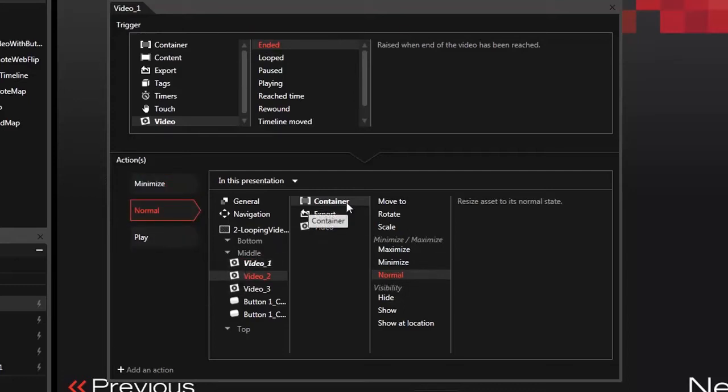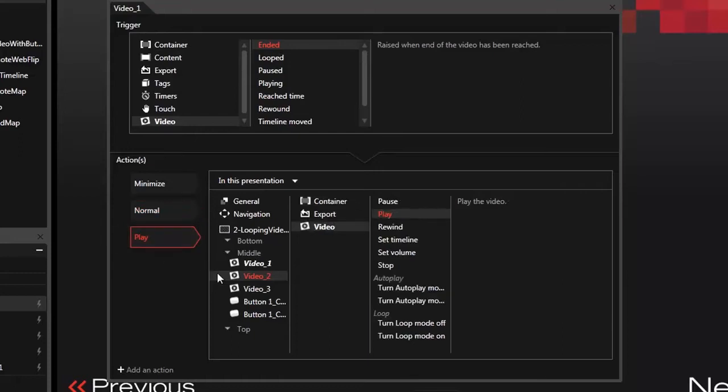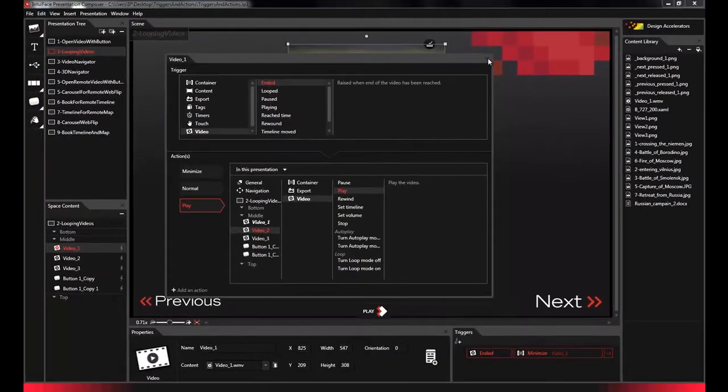By extending this logic, it's easy to see how the second video could interact with the third, and then the third with the first video, creating an endless video loop.